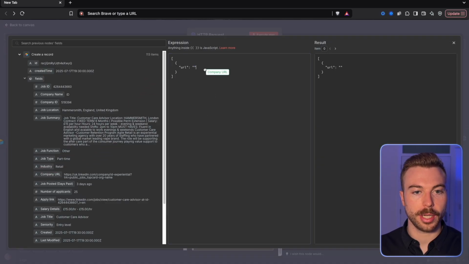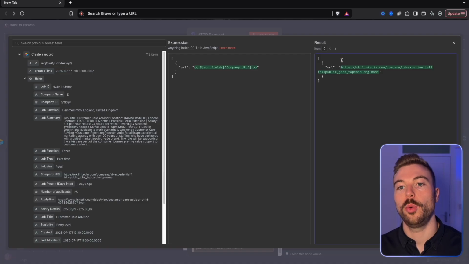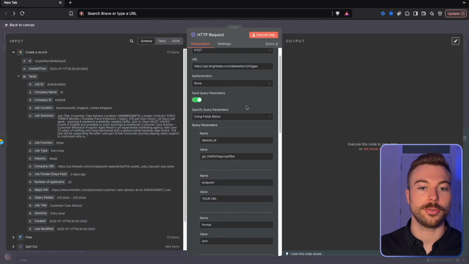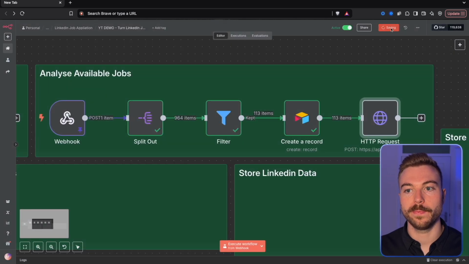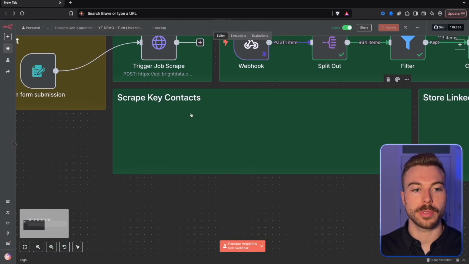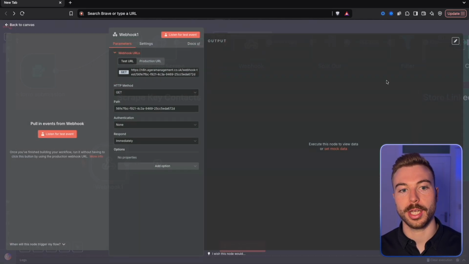So if I get rid of that, pull it across, what we've now got, one of the features I love about n8n, is that on the right hand side here, we can see exactly what's going to be sent off in this request. We're going to need to add our endpoint URL. So to do that, we're going to come down to where we've got the scrape contacts. We're going to add another webhook in here.